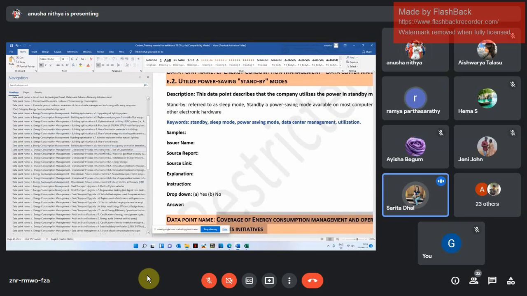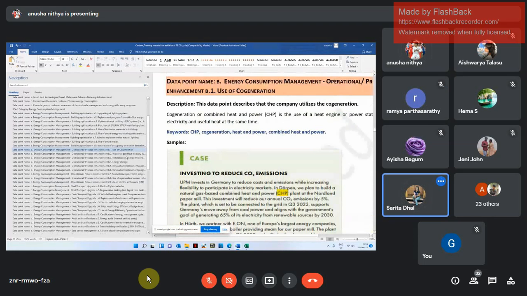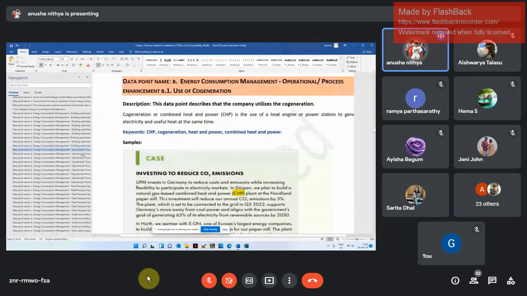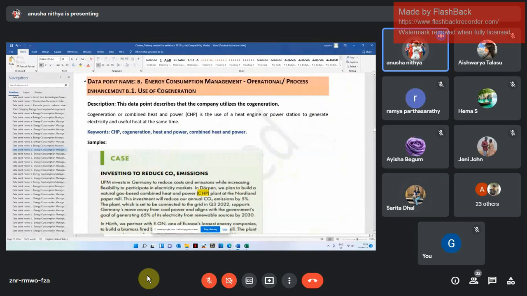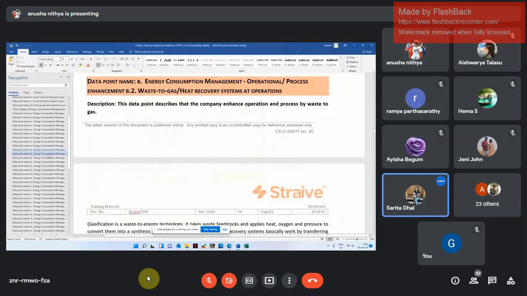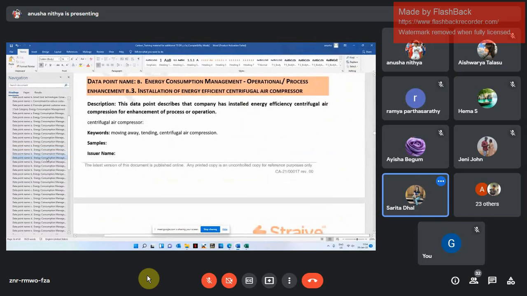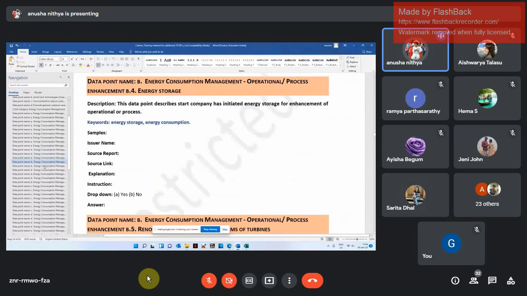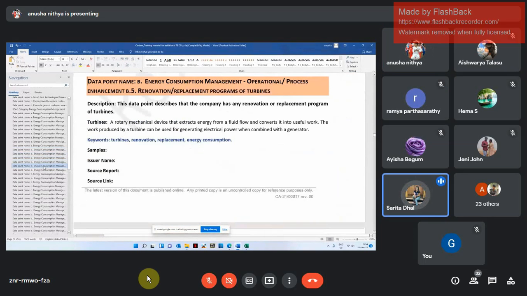I was unable to cover some points, ma'am. Cogeneration, use of cogeneration like that. This operational one is from the second one. This is also covered. Centrifugal air compression, we were having so much discussion on this. Energy storage, there are nine points. Actually, I was unable to cover from the fifth point onwards, from turbines.